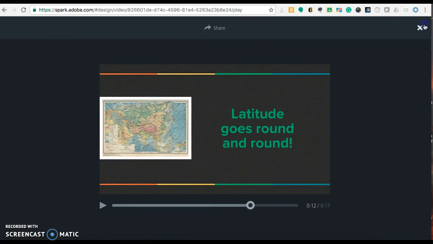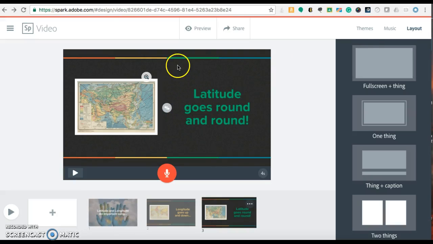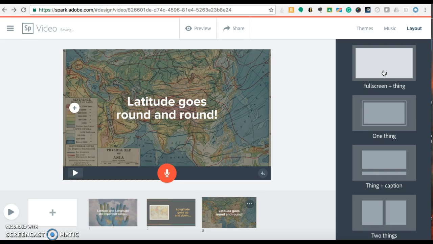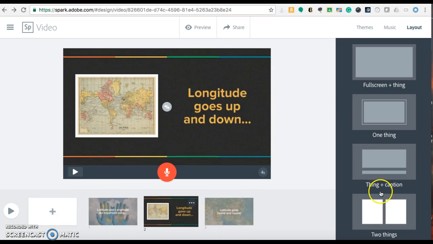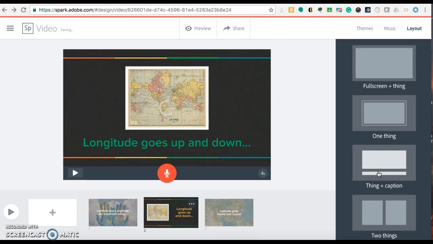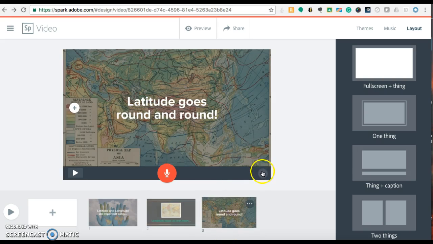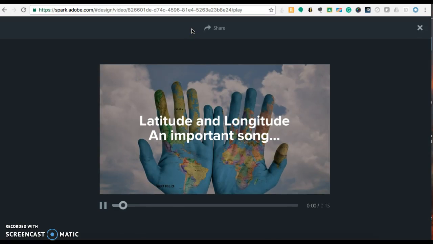Now maybe I've decided that I don't like that layout. Let's see if I can change the layout to this. It automatically flips it for us, which is kind of cool. Same with this one. Let's say I want to change it to a thing in a caption. Kind of fun. And I think that 4 seconds was just a little bit too long. Let's make it 3. And we'll do the same with this one. Let's make it 3. Let's see, from the beginning, preview.